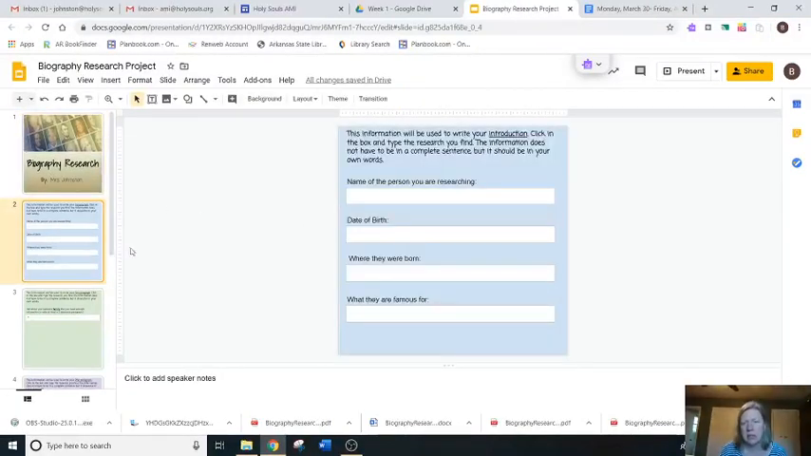Slide 2 is going to take a little more work and a little more thinking. Slide 2 is going to become the first paragraph of your paper, that introduction piece. So this is where you're going to collect your information and take your notes. So complete sentences are not required yet. We just simply want to get some notes down about your person.